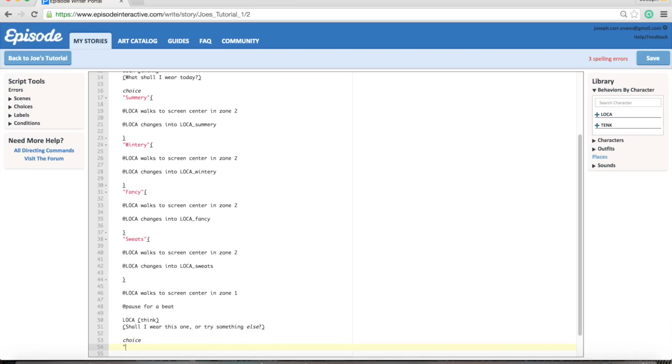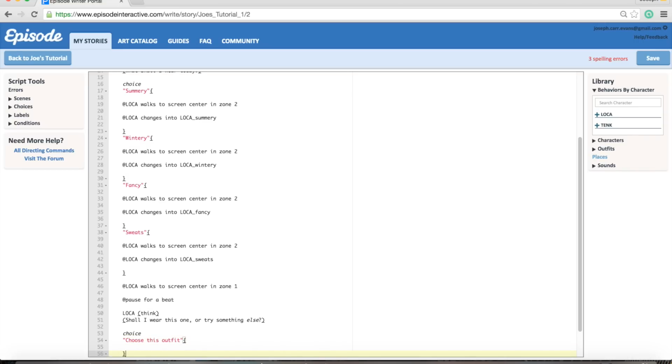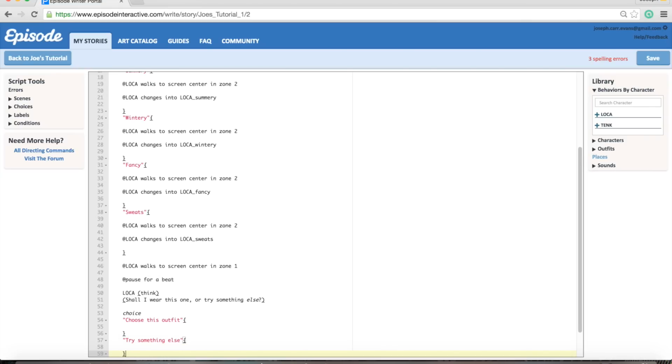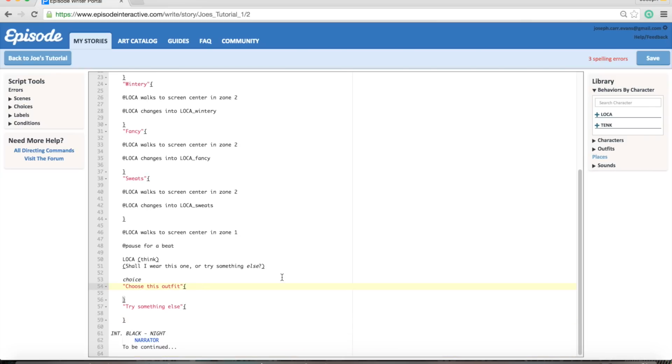So the first option will be choose this outfit. And the other option will be try something else. So if the player decides to choose the outfit, we'll have Loka talk this time. I think she'll talk happily and she'll say, yep, this is perfect.